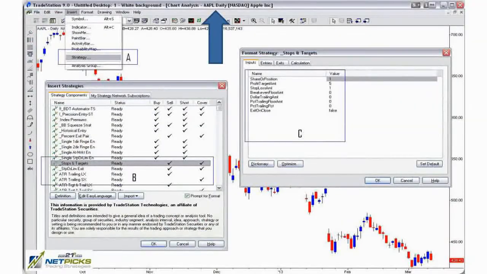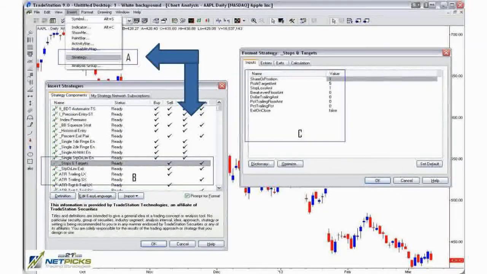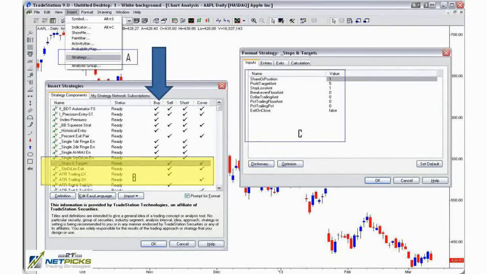This image here shows you how to add the strategy elements to a chart. And in this case, we're going to use a daily chart of Apple computers for our testing. Now, to begin the process, you insert a strategy as highlighted in A. This opens the Insert Strategies window. And every line in this window represents a different strategy element, either an entry strategy or an exit strategy for either longs or shorts. And the column indicates the type of strategy element: buy for a long entry, sell for a long exit, short for a short entry, and cover for a short exit. And you can sort these columns to help in your search.